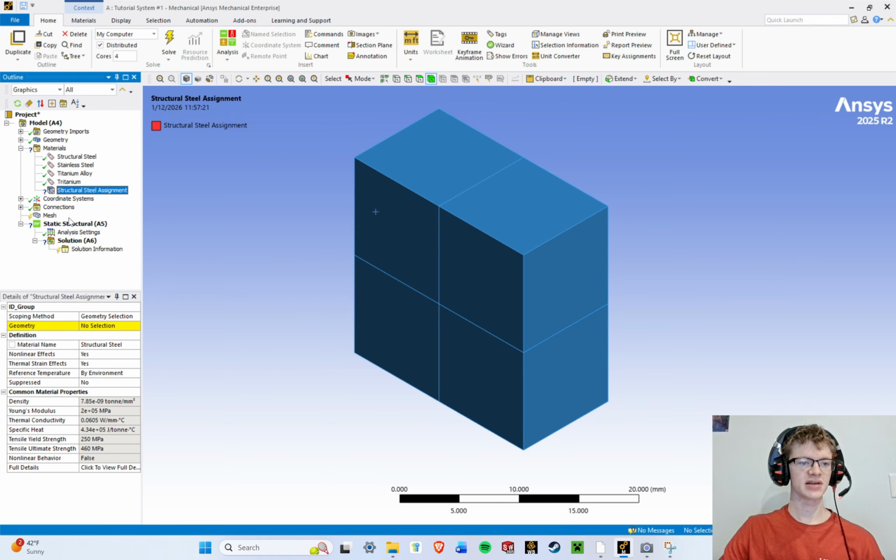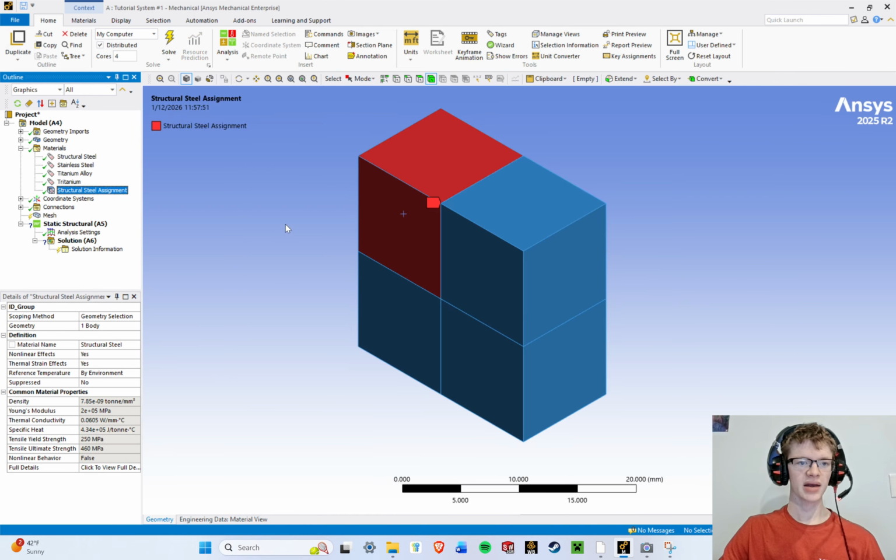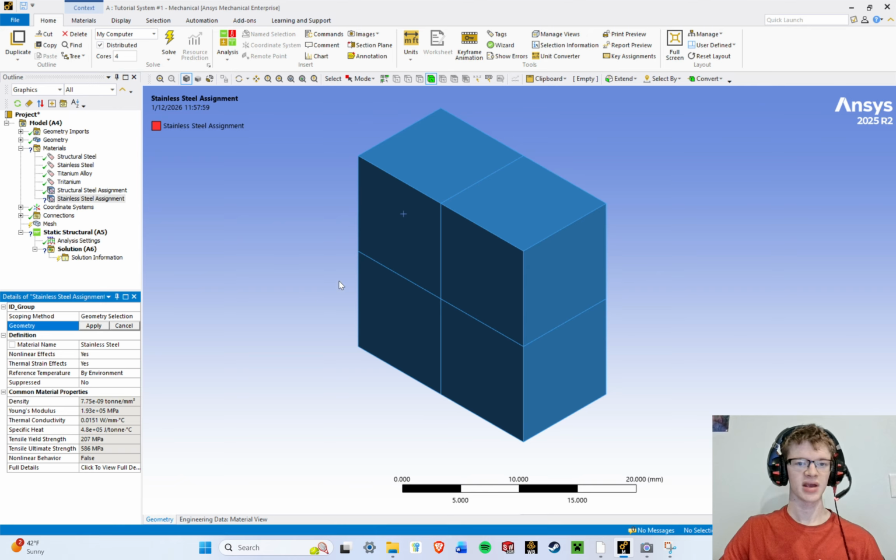Then, under the details of this material assignment, you can select which geometry is going to be used for this assignment. So let's click the top left and then click Apply. Then material name is structural steel because that's the way we created it, since we created it by right-clicking structural steel. And now this body will be set to structural steel when the simulation is run. You can right-click a different one, and for example, if you right-click stainless, you will now get a stainless steel assignment. And you can select a different geometry and click Apply.